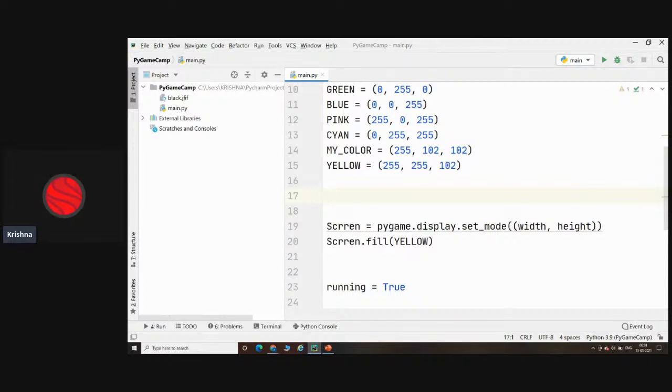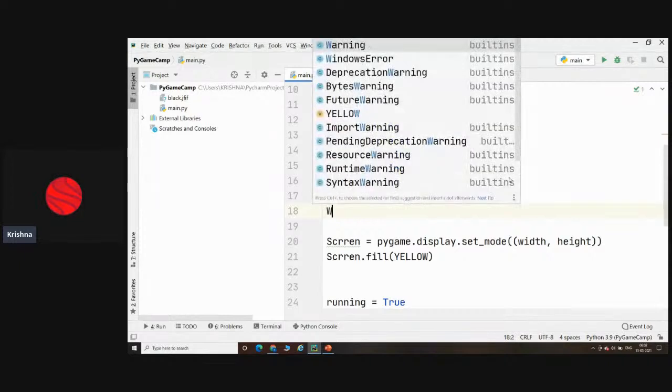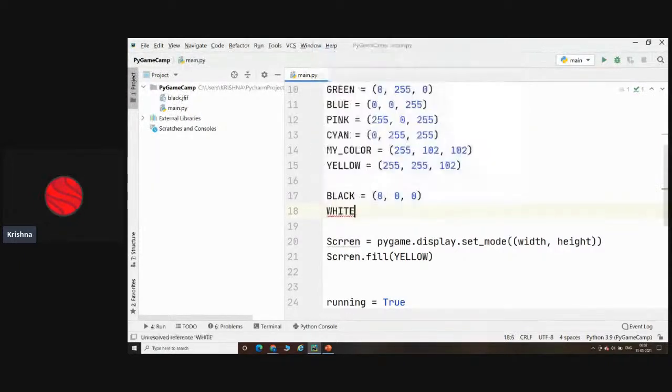So let's just create another variable named black. And I'll just tell you the RGB codes for that. It's 0, 0, and 0. Yeah, it's 0, 0, 0. And talking about white, it's totally opposite. 255, 255.